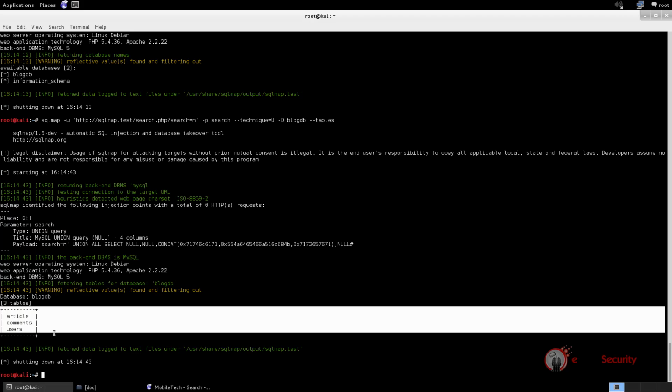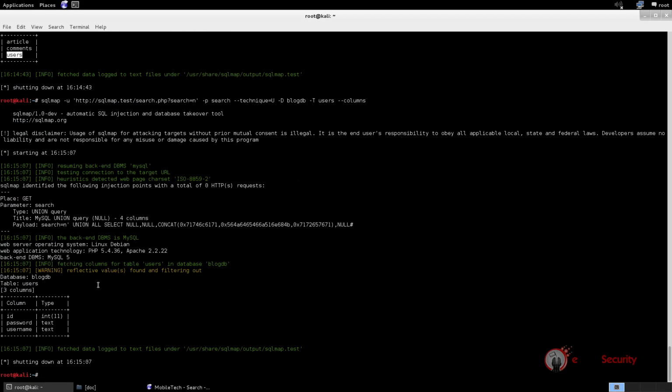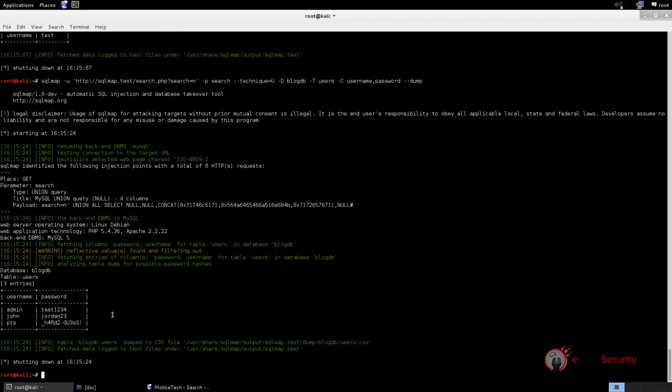To list the columns of the users table, you can specify it on the command line by deleting the --tables. Typing -T space users space --columns and hitting enter. We want to dump the username and password columns, so we delete --columns and type -C space username, comma, space, password space, --dump, and hit enter. sqlmap displays the results as a table.